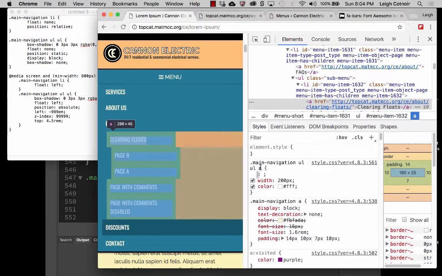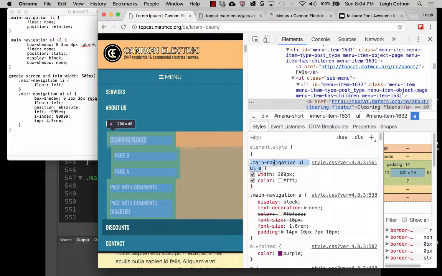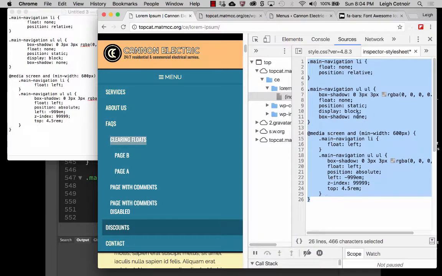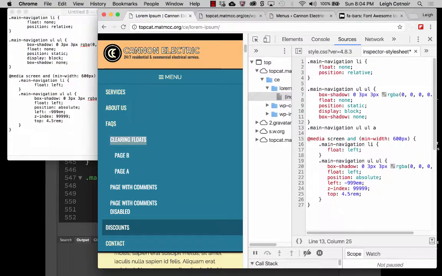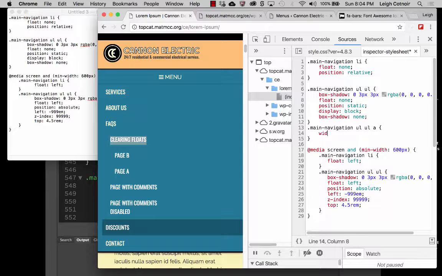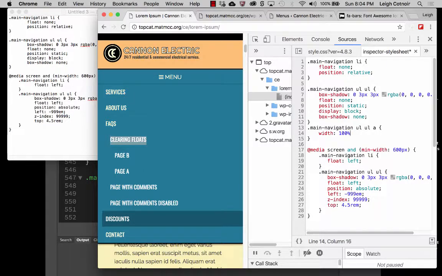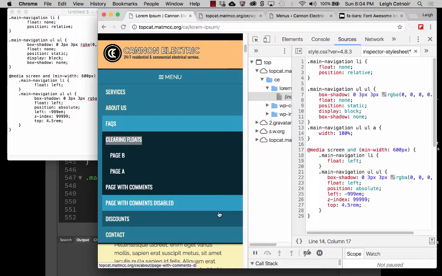So let's go here, and we're going to copy this element. I'm just going to copy this selector, and then I'm going to go over here to my sources, and let's just go ahead and paste that here. Okay, and we've got our width, and originally it was 200 pixels, but we're going to say that it's 100% here. And then, whenever I hover over it, you see that it hovers the entire line.